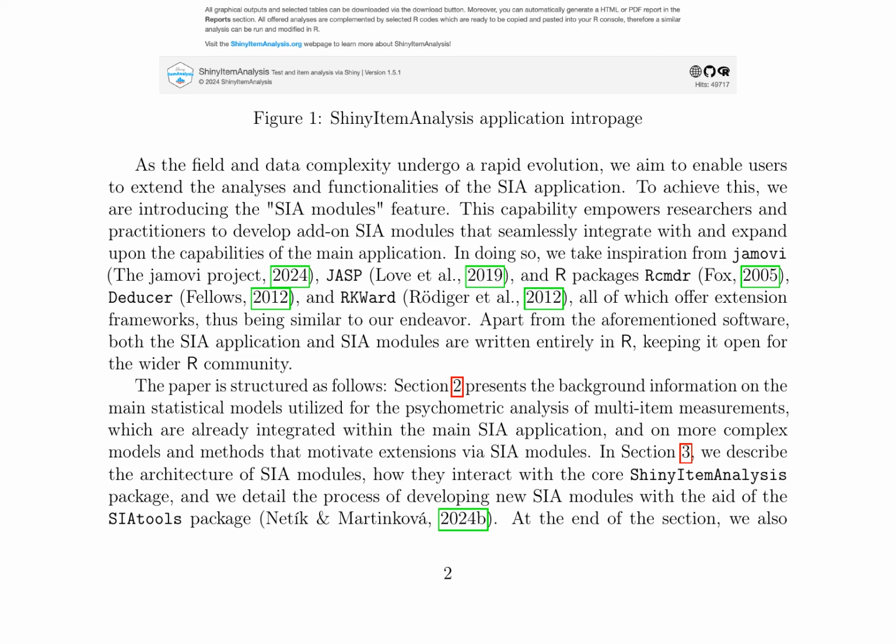The development of new SIA modules is facilitated by the SIAtools package, which provides a comprehensive framework for creating and integrating custom modules with the core ShinyItemAnalysis package. By providing a structured approach to psychometric analysis and offering a modular framework for extension, the SIA application has the potential to revolutionize the way researchers and practitioners approach educational and psychological testing.